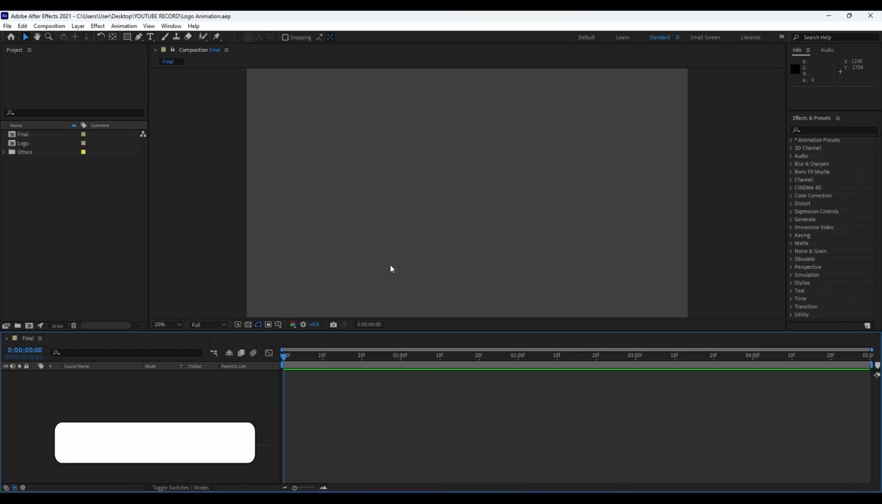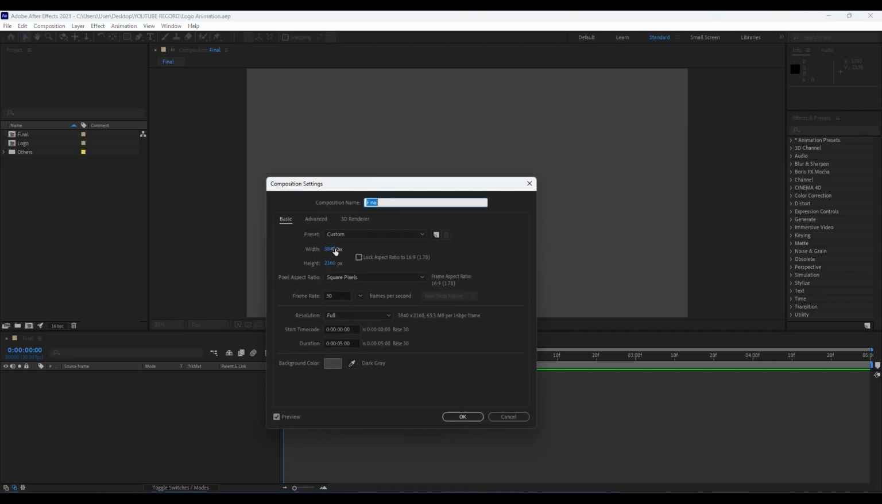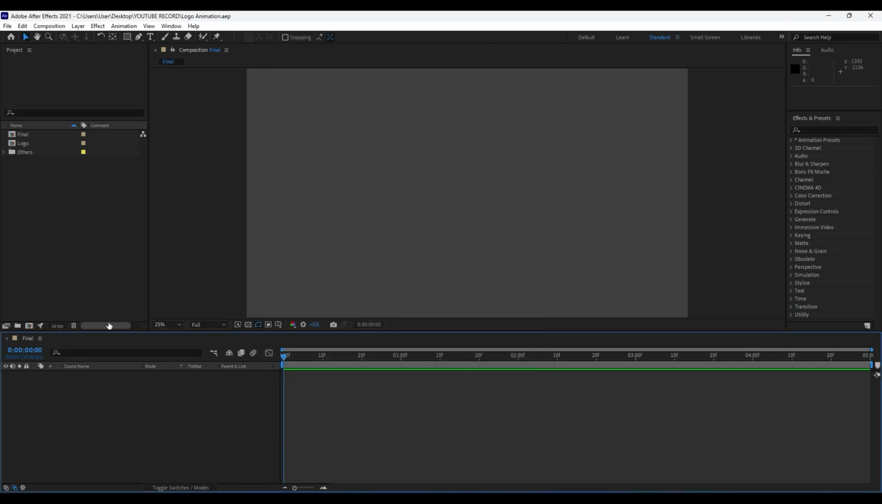Okay, we're here in After Effects, and as you can see I already have my final composition. To create it, just hit on this little icon here. This is a 4K composition, 5 seconds long, 30 frames per second. For composition name, type whatever you want, but I have already typed final. Hit OK, and now it's time to create the background.